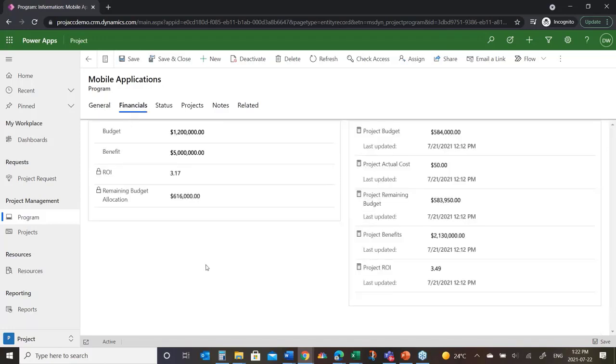But it also has financials. It has a budget. We've set aside a budget for this particular program and an expected level of benefits that it's going to yield. And so far, we have just over 600,000 worth of that budget remaining because the projects assigned to it are consuming 584 to date. And you can see the other data here.